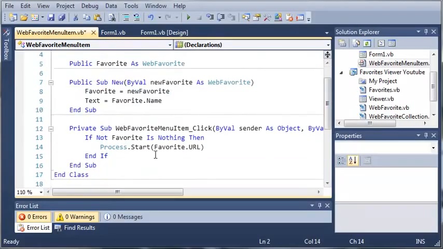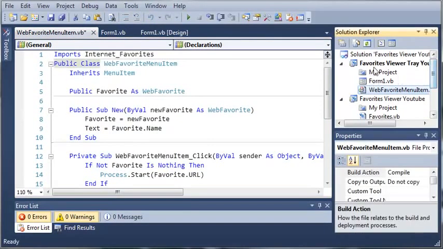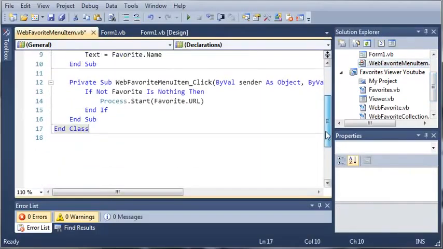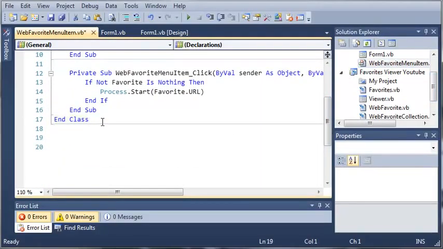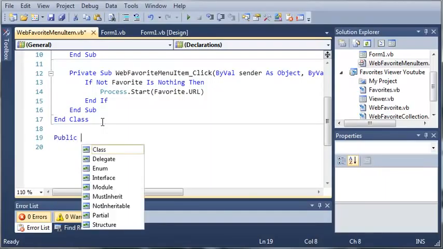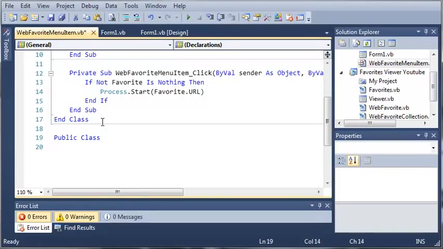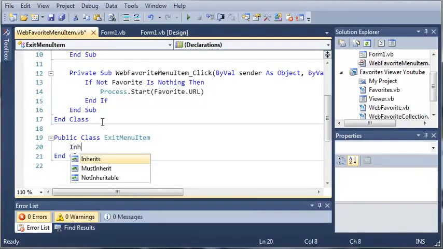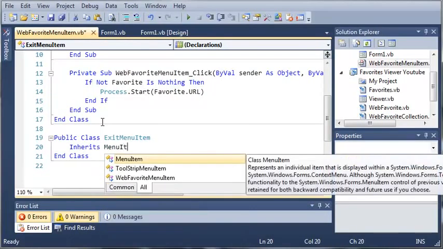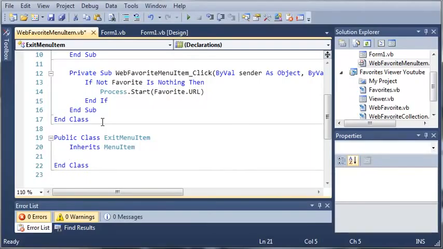For the new Boston, in this tutorial we're going to be creating the exit menu item. So we could go ahead and add a new class to our favorites viewer tray, but we don't need to create a new file. All we need to do is create a class within our web favorite menu item. So we'll call it public class exit menu item, and then we'll just go ahead and press enter, and we need to have it inherit from menu item so that we can use it as a menu item just like all of our favorites.